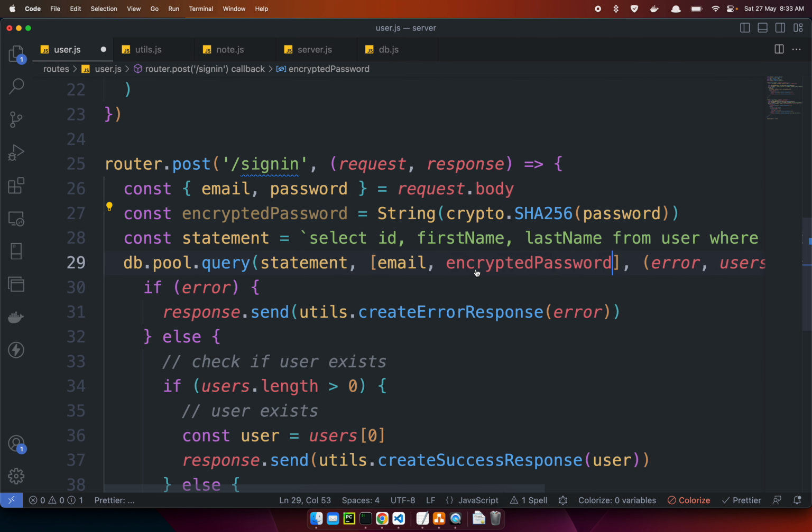I'm so sorry guys, it should be the encrypted password and not the normal, plain password. Are you all getting what I am writing here? Yes. Okay, let's see if it really works.